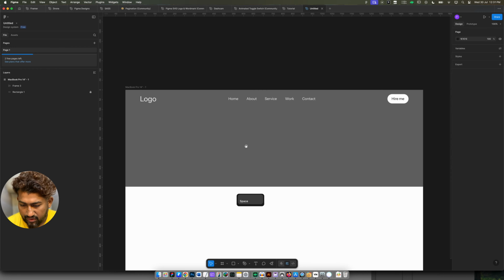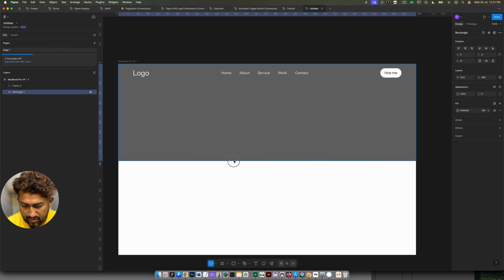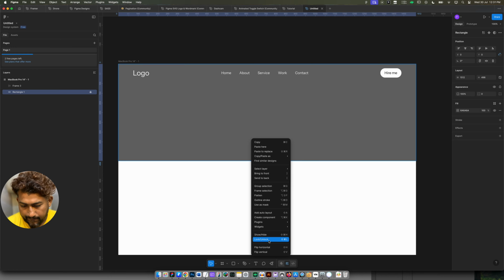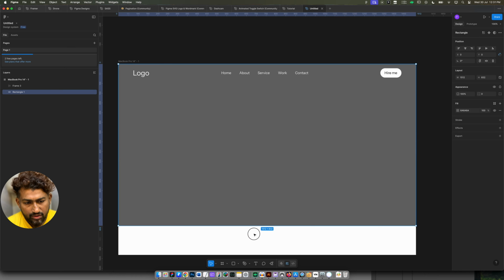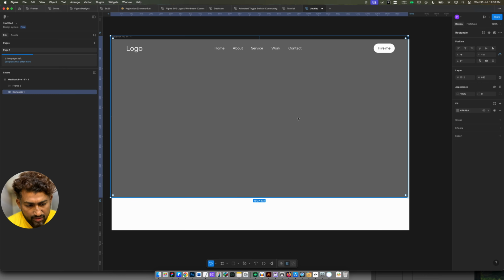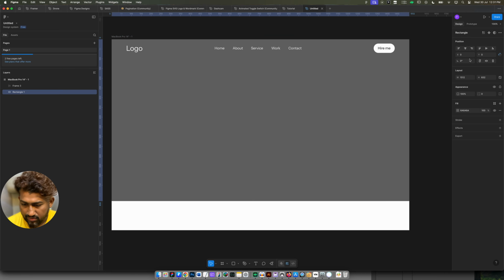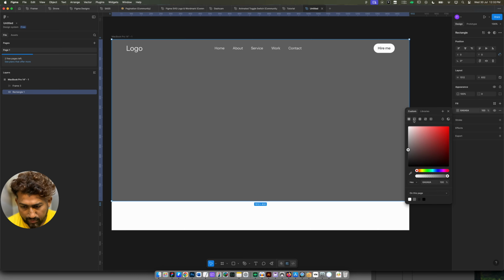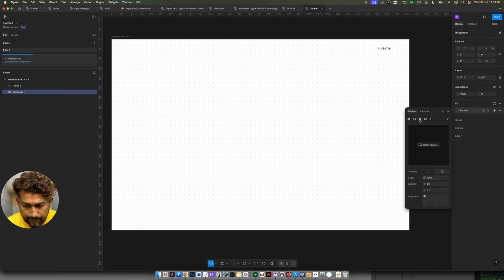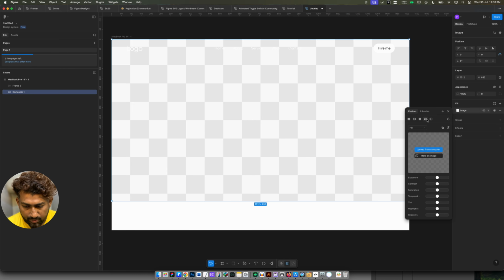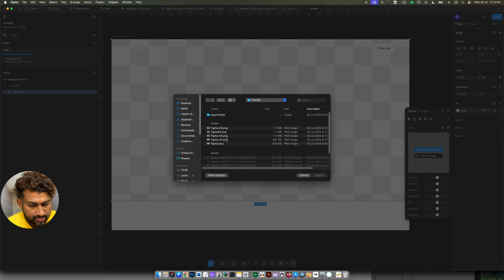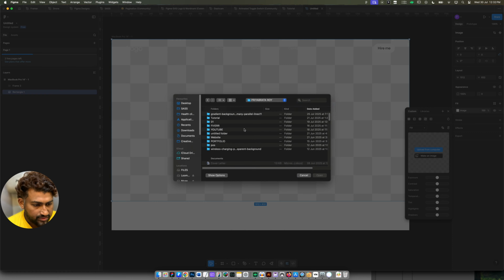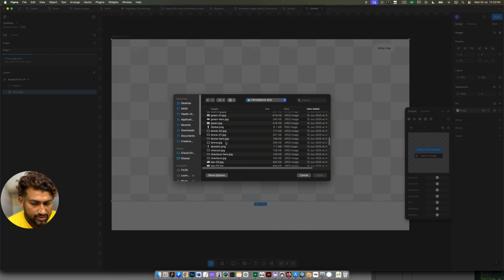Now I will create a hero text. You can lock it with a right click. Or you can change the background. If you want to use any image, you can upload it from your PC or Mac. So let me upload. Now I can also show how to use a gradient. You can use the gradient there as well.